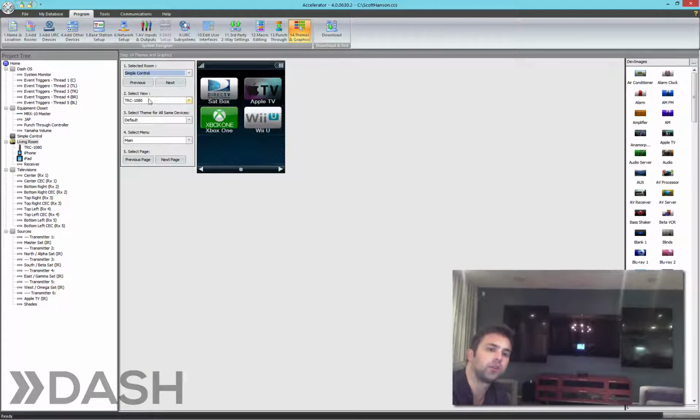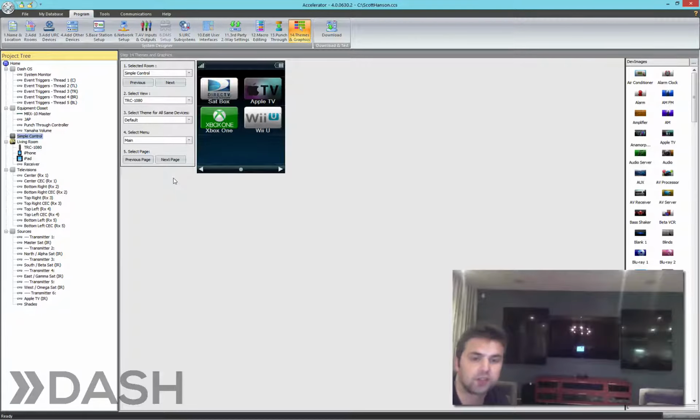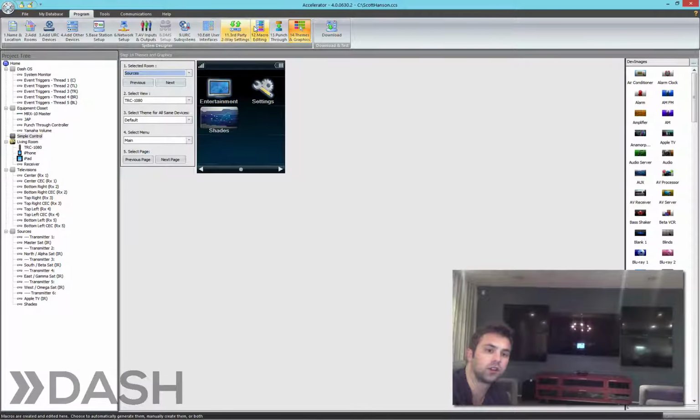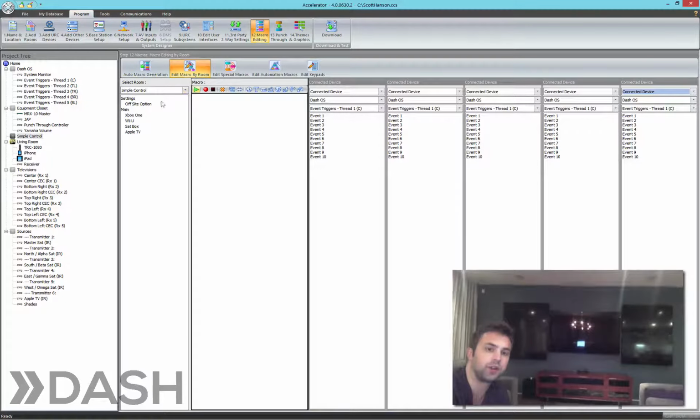Just to point out, we also created this simple control, and the end user only sees these two rooms, simple control and living room. Simple control is just for guests and things like that, where they can easily control just the center TV and the surround sound, and just make it very simple so that they're not getting all these extra features that might confuse them. So let's take a look at the programming here.